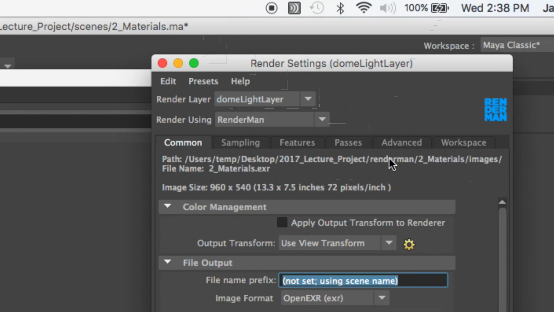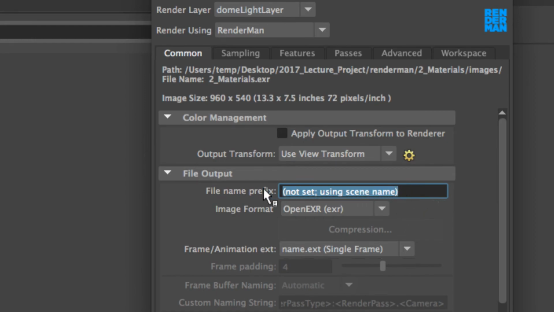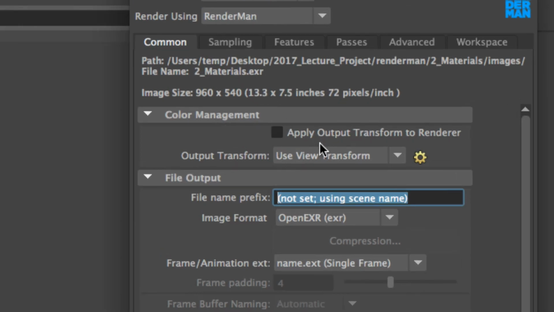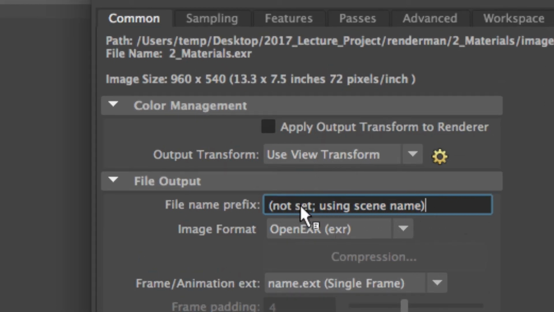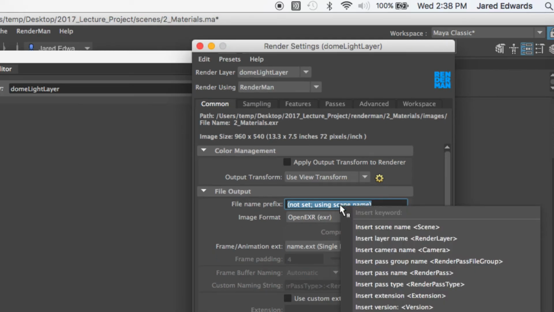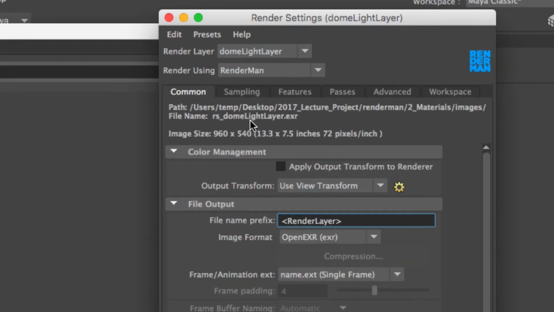Look at the top of your Common tab. Now, what we want to do is change this. Because see how right now it's naming it according to my scene name? You can see how it's not set, using scene name. Select all that, right click, you're going to pick render layer. Watch what this does. See what it did?